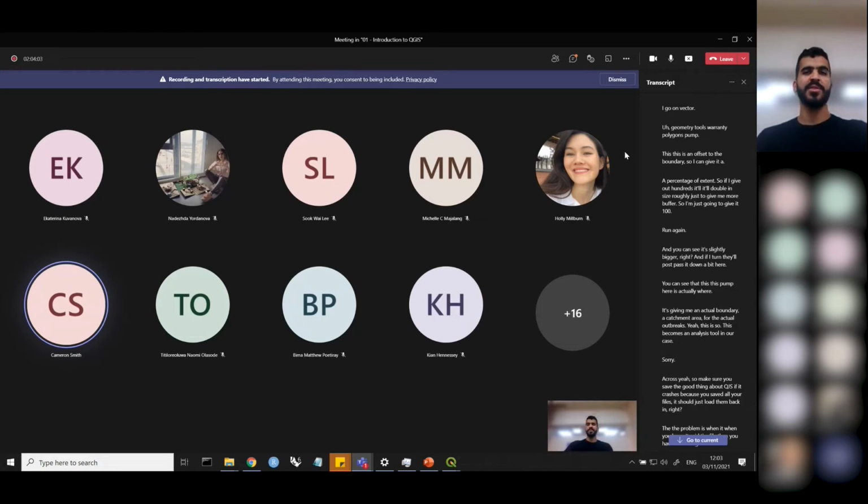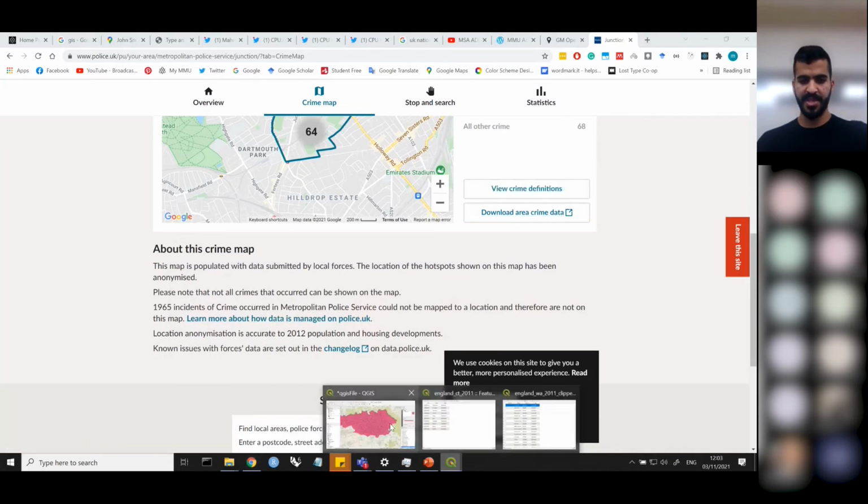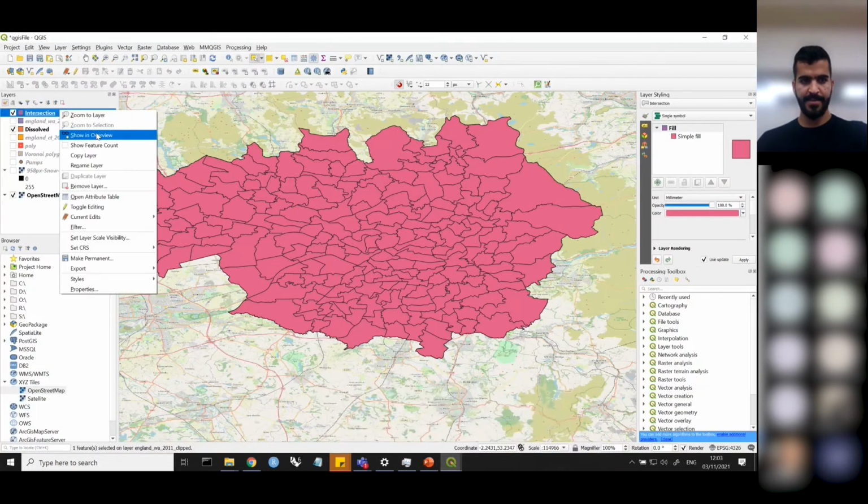Cool. Do you have any questions over here? No? Just the last bit. I've got everything working, the intersection. So just to go over the intersection again. I'll get rid of this file.